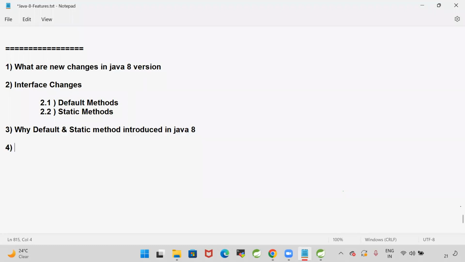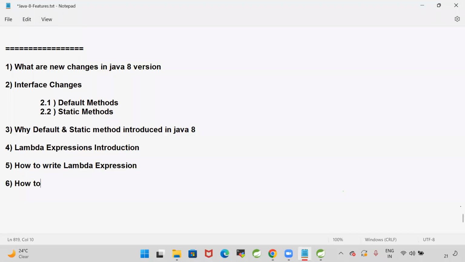Then, fourth, we discussed lambda expressions: the introduction, how to write a lambda expression, how to invoke a lambda expression, and functional interfaces. We discussed functional interfaces.